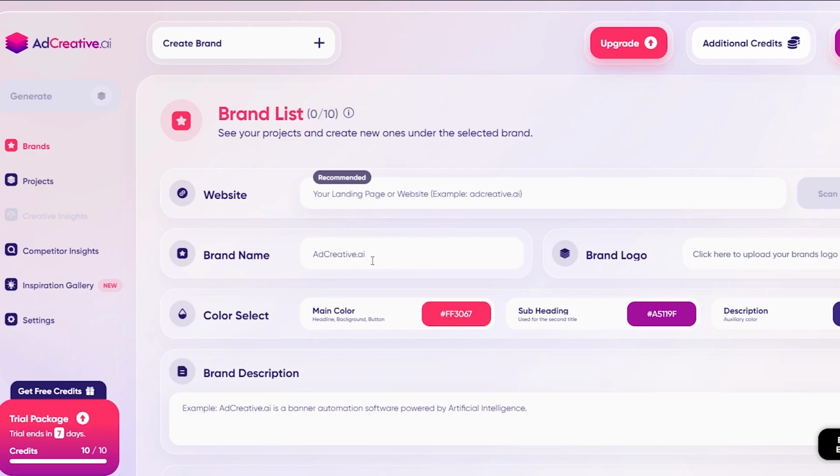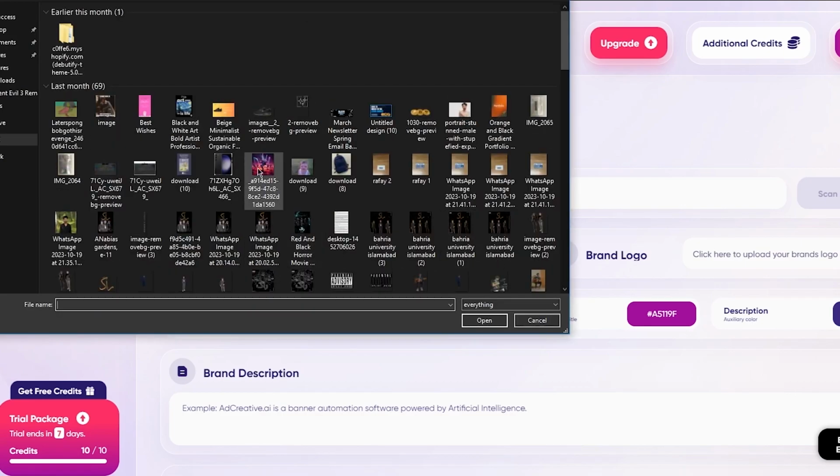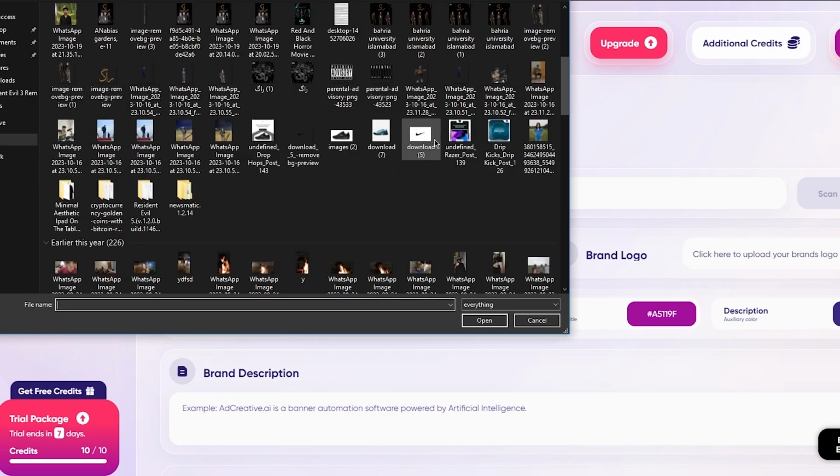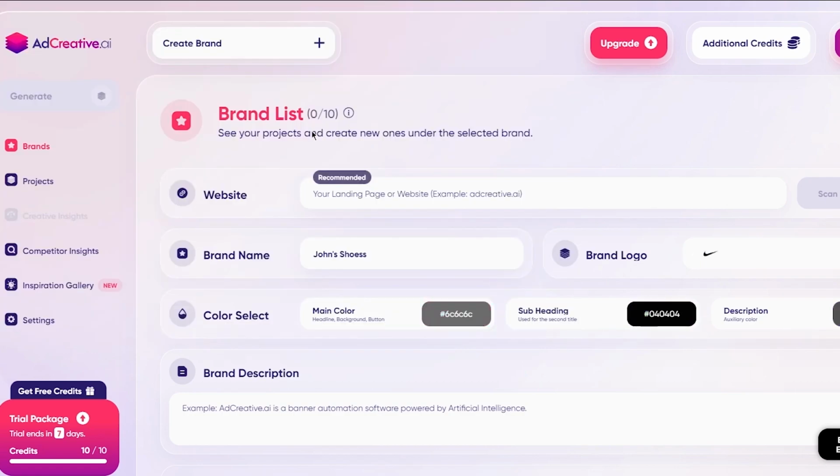Come down here, add your brand name. Like, let's say I want to name a brand called John's Shoes. Okay, I'm just going to call it John's Shoes. Brand logo. Then obviously you're going to upload your very own logo that will represent your brand. Okay, so I'm just going to add a logo that goes with it. So there we go. There's my logo. That's a Nike logo, but you get the point.